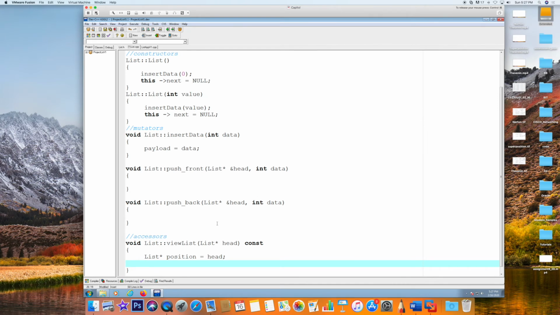So we're going to do a loop here, and you're going to say something like this. So if the position next is null, it's not going to print anything. There's nothing. So in that case, position equals null. All right? So you're not going to print anything if the head is empty, right? If it's pointing to null, right?